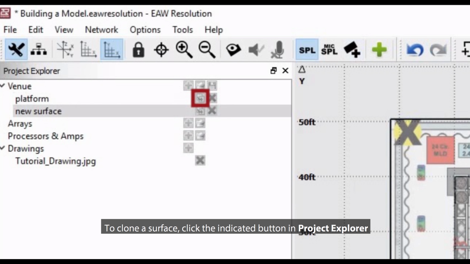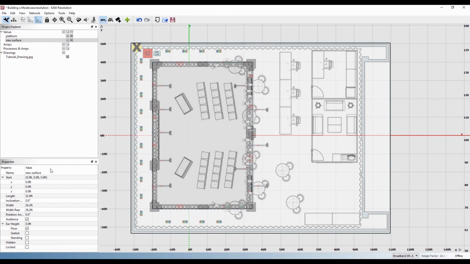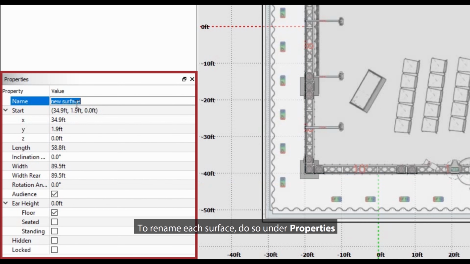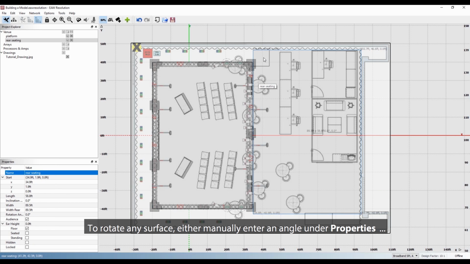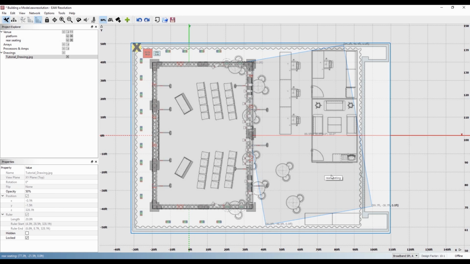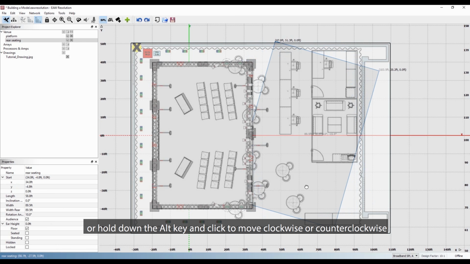To clone a surface, click the indicated button in Project Explorer. To rename each surface, do so under Properties. To rotate any surface, either manually enter an angle under Properties, or hold down the Alt key and click to move clockwise or counterclockwise.